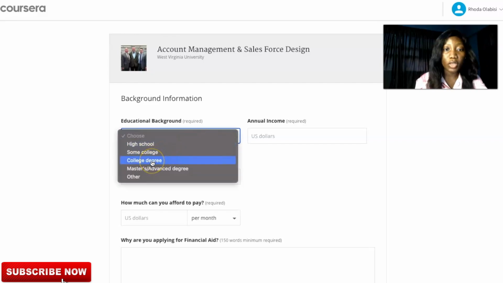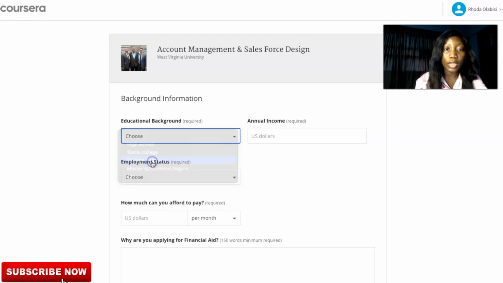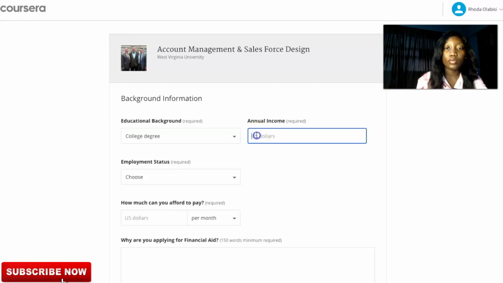So for me, it's a college degree. That's your bachelor's degree. I selected that. Now they're asking for your annual income. That's for them to determine if you actually need the financial aid or not, in US dollars. So now you have to calculate the amount you are earning in a year, then you convert it to US dollars. So if you're a corper or if you're a student, you just calculate your allowance and convert it to USD and you put the amount here.